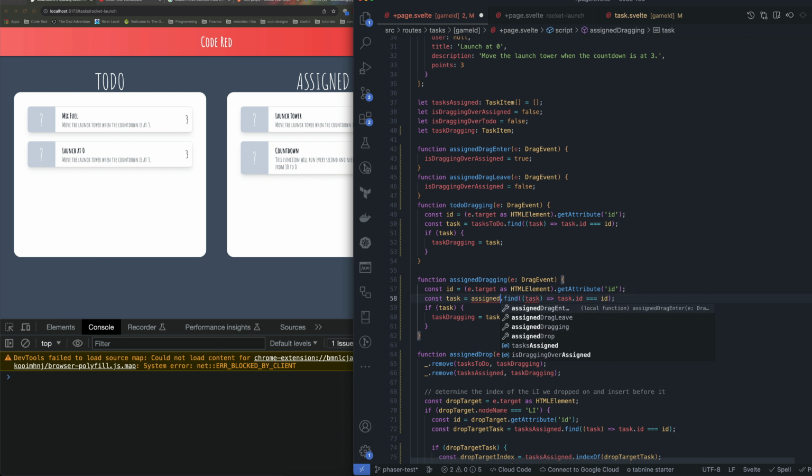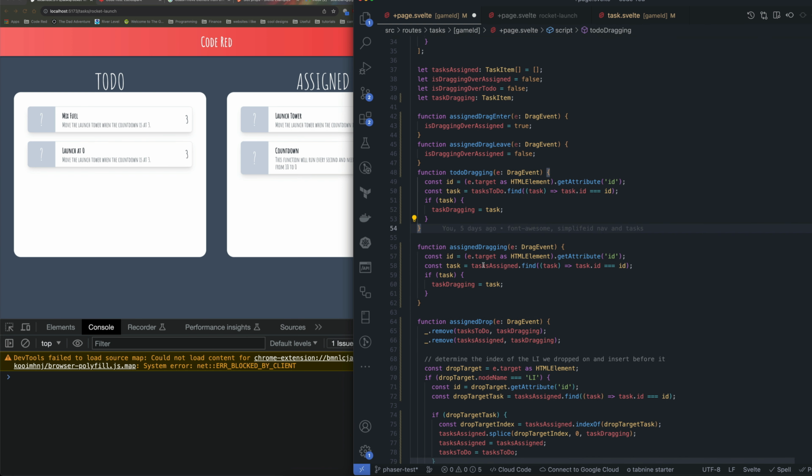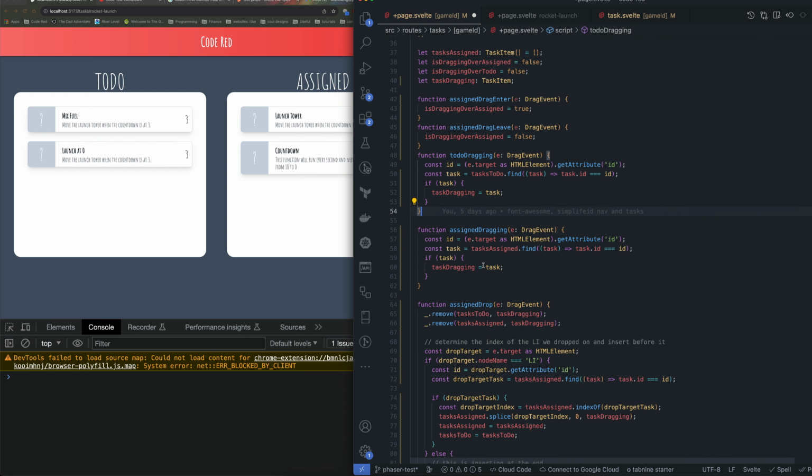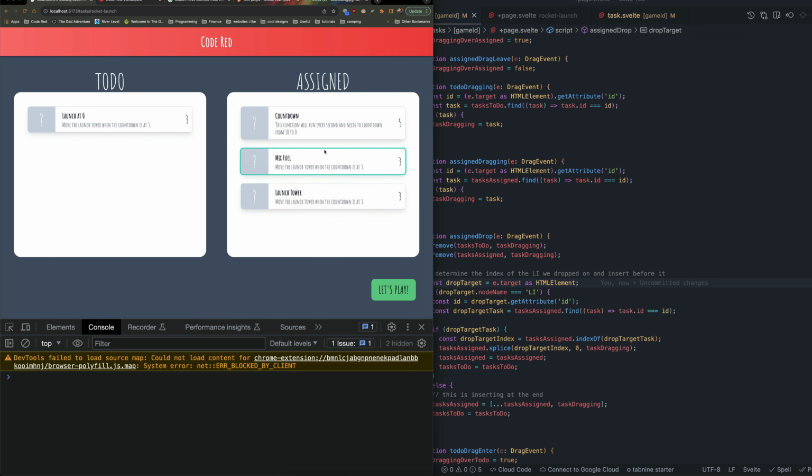Okay, so now we're handling properly when we are dragging from the right side, setting the correct task that is dragging. And now that we've done that, we've fixed this bug where if I drag countdown over, I drag launch tower over, mix fuel, I can now move these around. So mix fuel goes to the top, countdown goes to the top, launch tower goes to the top. So as long as we're hovering, it will go to the top.